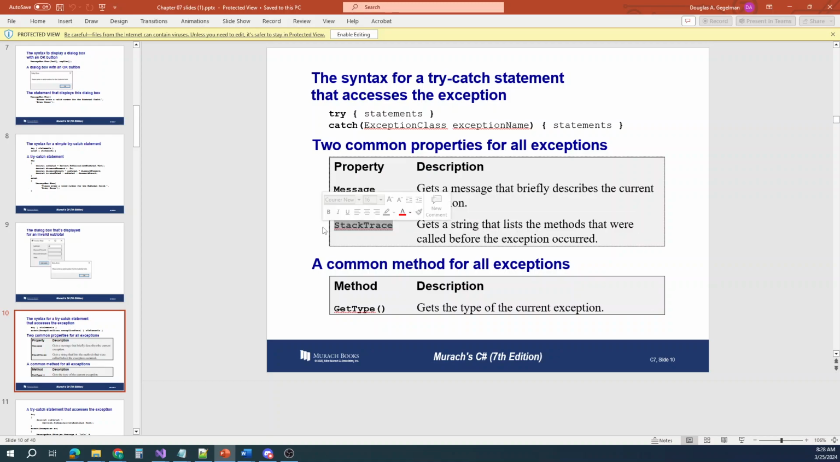The stack trace is used more for development, so as you're coding through this and testing it, you can put stack traces in your code. That way if something blows up or breaks, you can go out to the console and dig through and see exactly what method it broke on and go back and fix that method so you can get it cleared up. And same thing with this GetType. This GetType gets the type of the current exception. You don't see that as much as you do the stack trace actually being used.